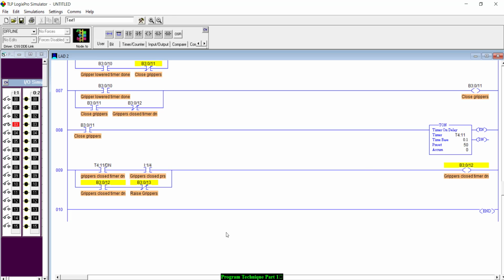Okay, so now we've got an input saying that the grippers are closed. All right, so next piece of this, we should probably have this here as well. Or maybe just move that right there, because we want to make sure that the grippers' input has been on for the 5 seconds. So that would be better.